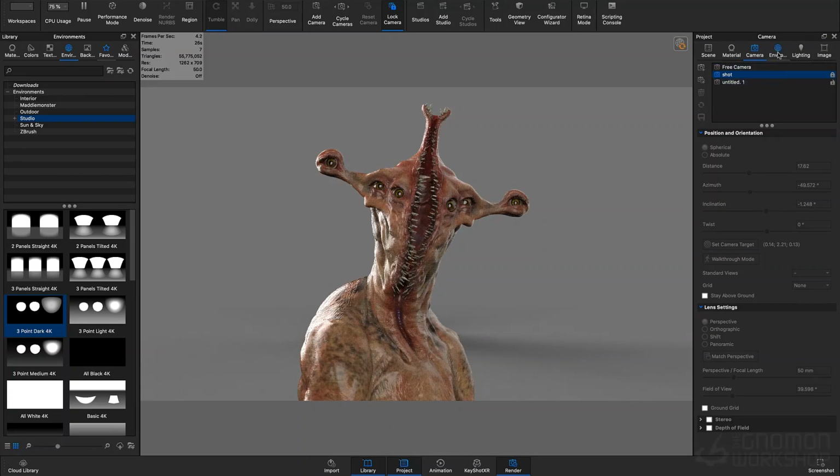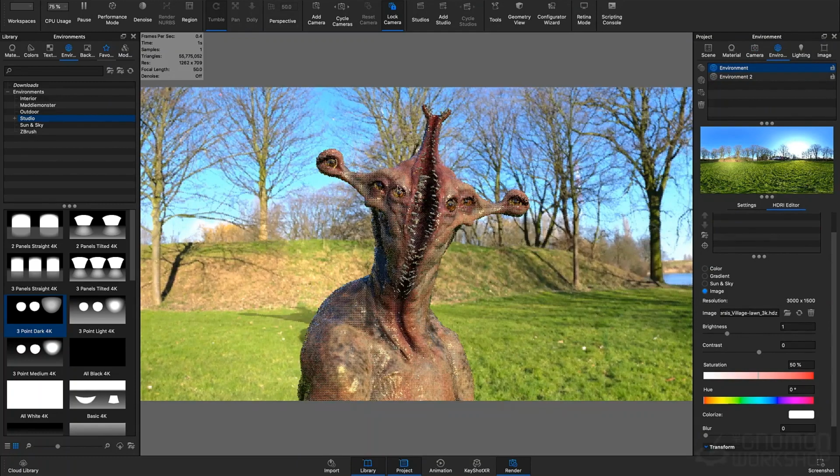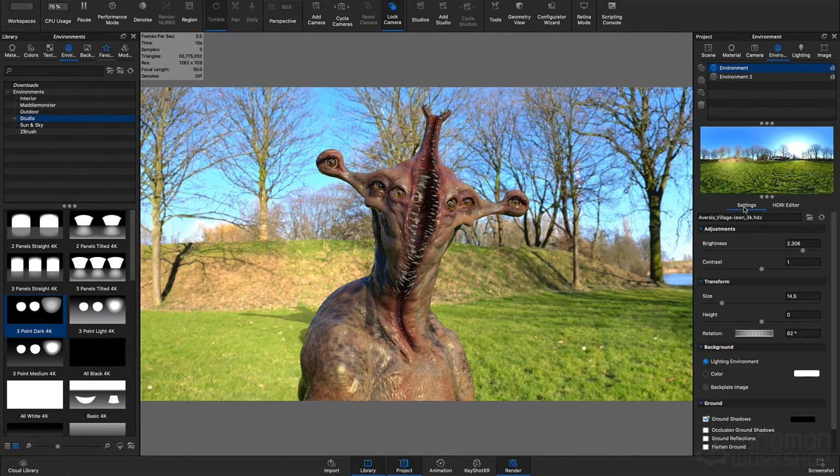So we'll go to our environments again. Now remember we had that other environment. If I select that environment, now we've got our outdoor environment. And for this one, let's say we want to change our background on this. So we'll go to our settings.